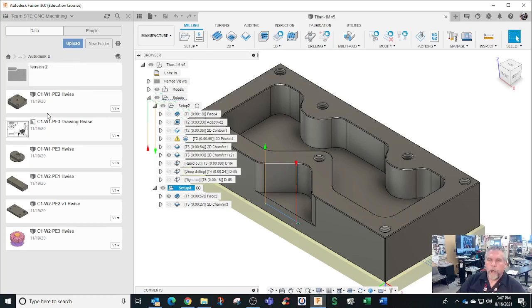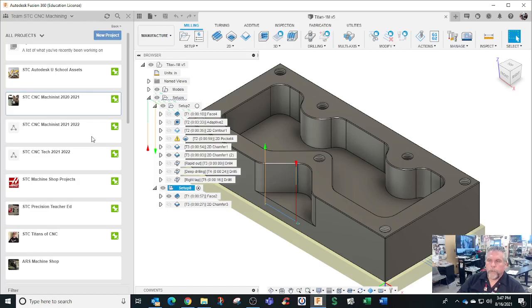In this class, it's not more about design, but making parts. So we want to be able to help you make the parts. So that's really our focus in here.